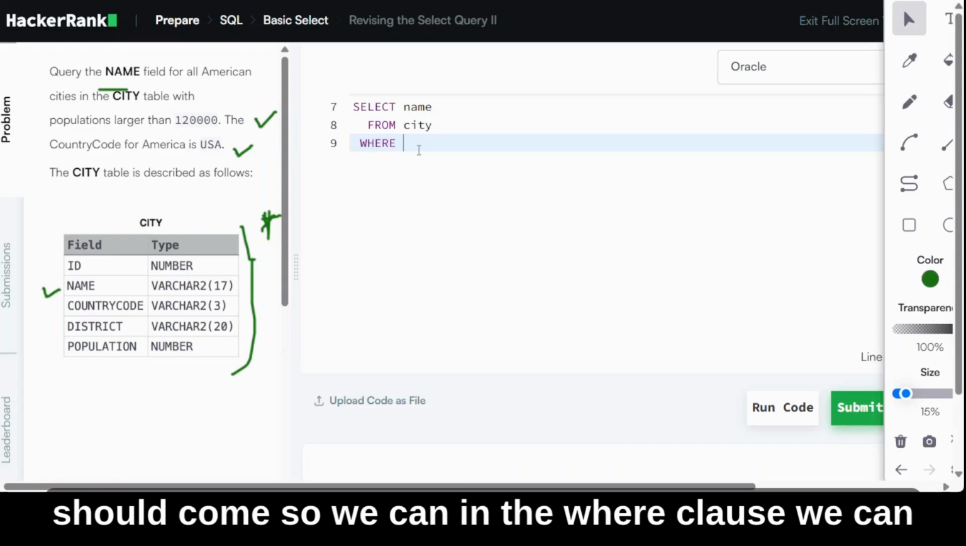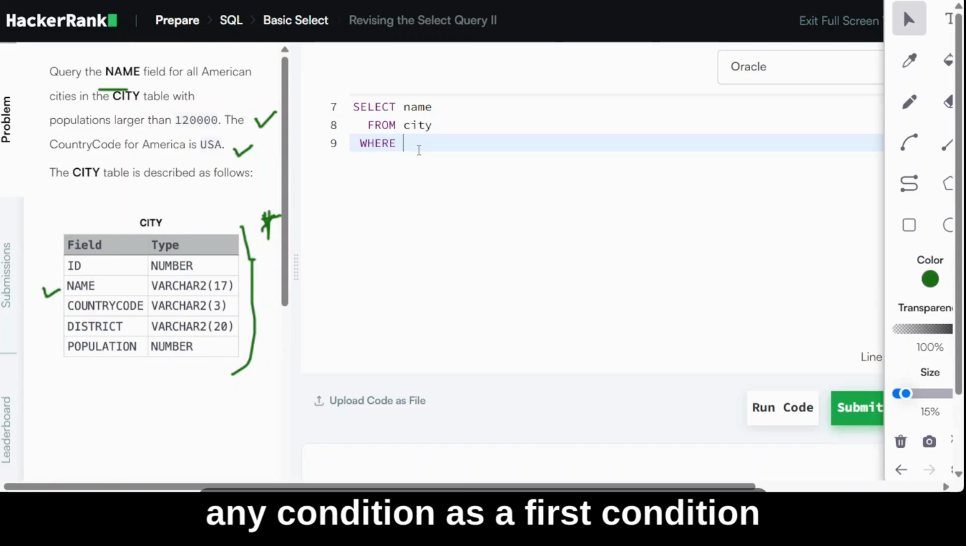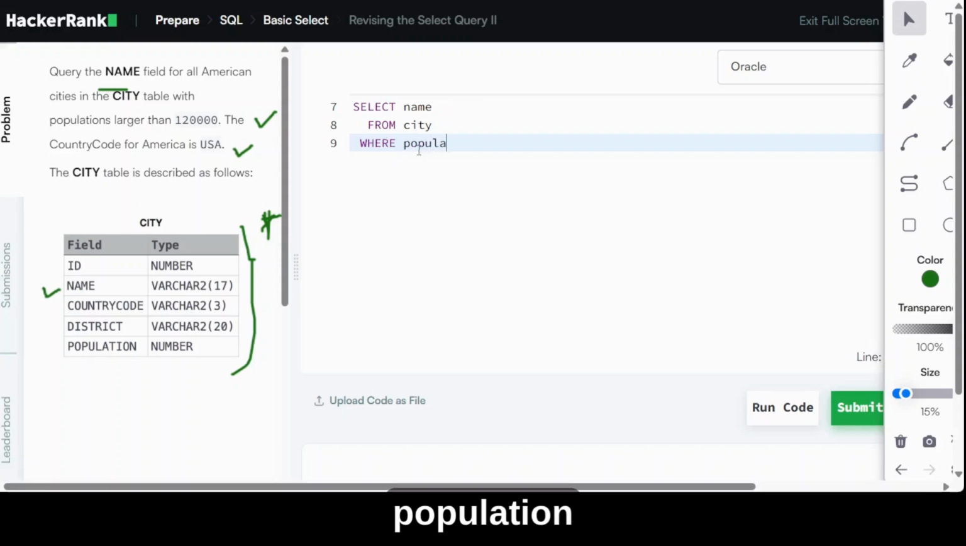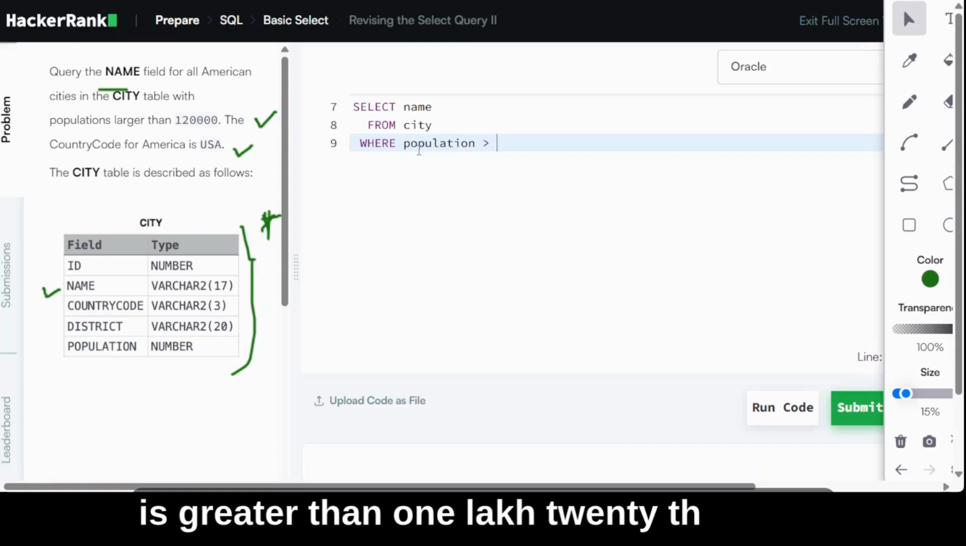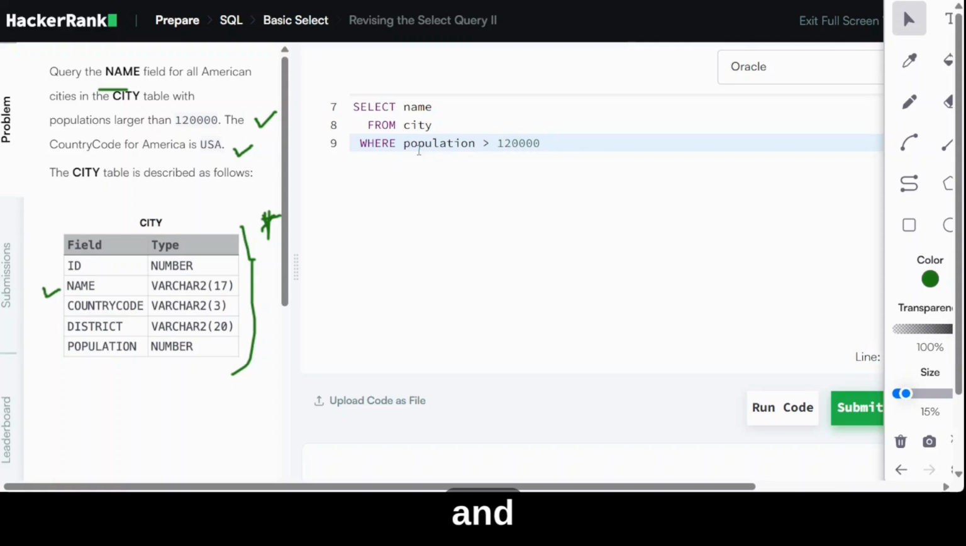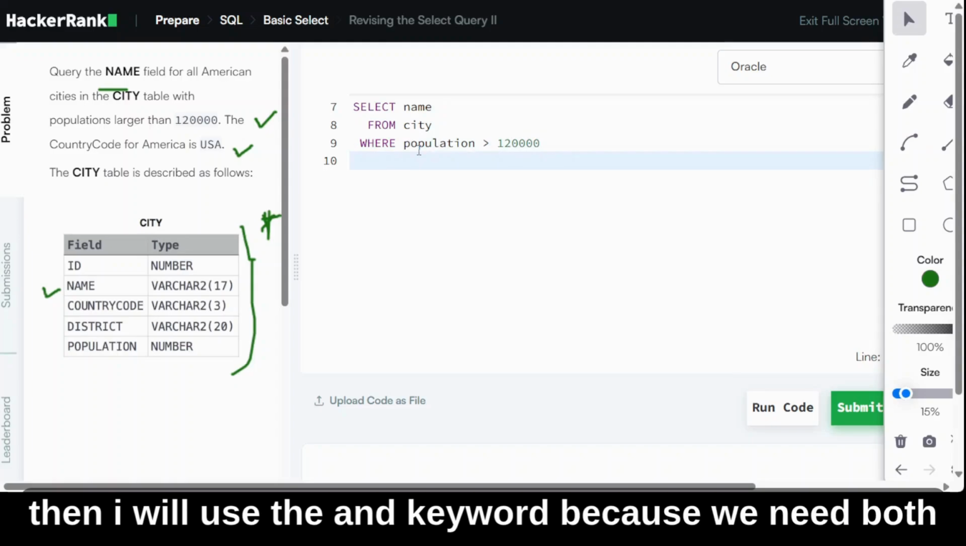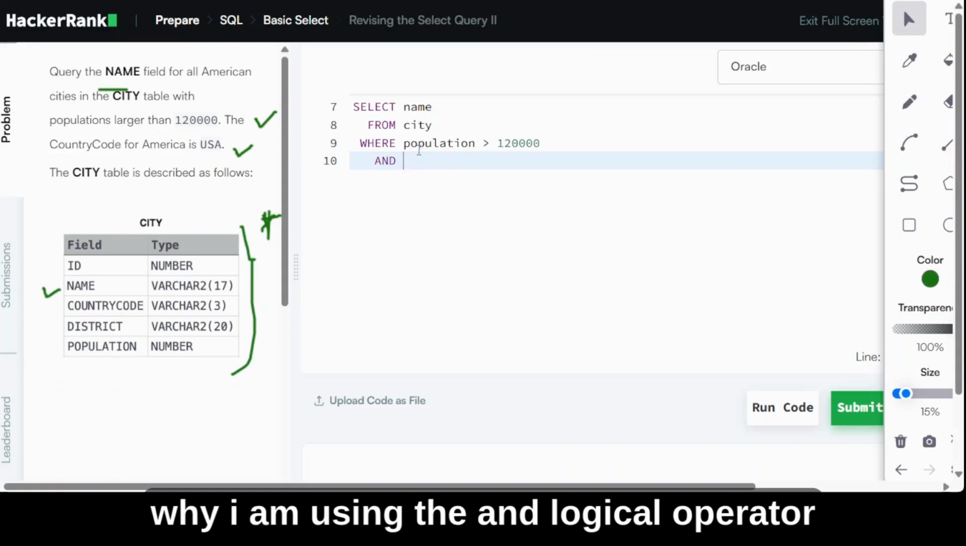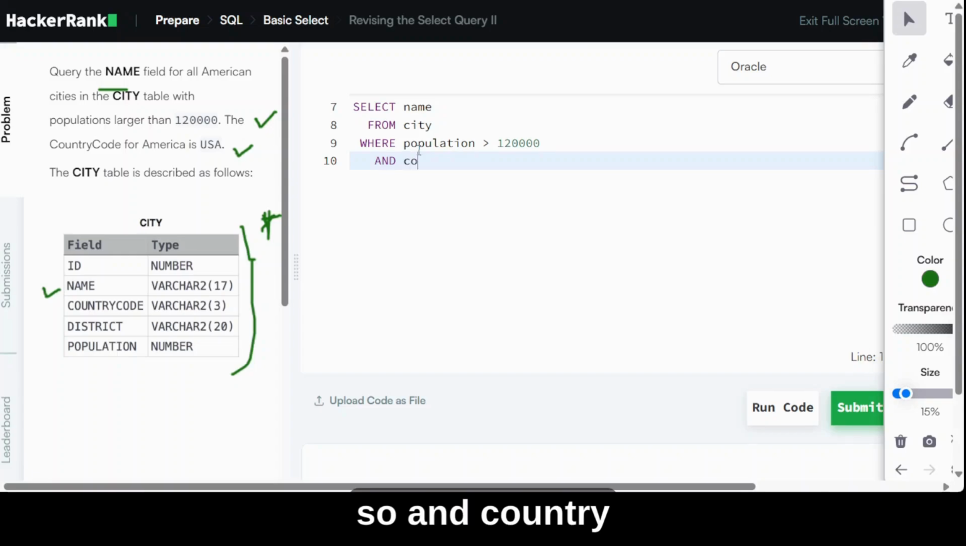In the where clause, we can write any condition as the first condition. So let me write population as the first condition this time. Population is greater than 120,000, and then I will use the AND keyword because we need both conditions to be true, only then should the record come. That's why I'm using the AND logical operator. AND country code is equal to USA. And let me close the query with a semicolon.